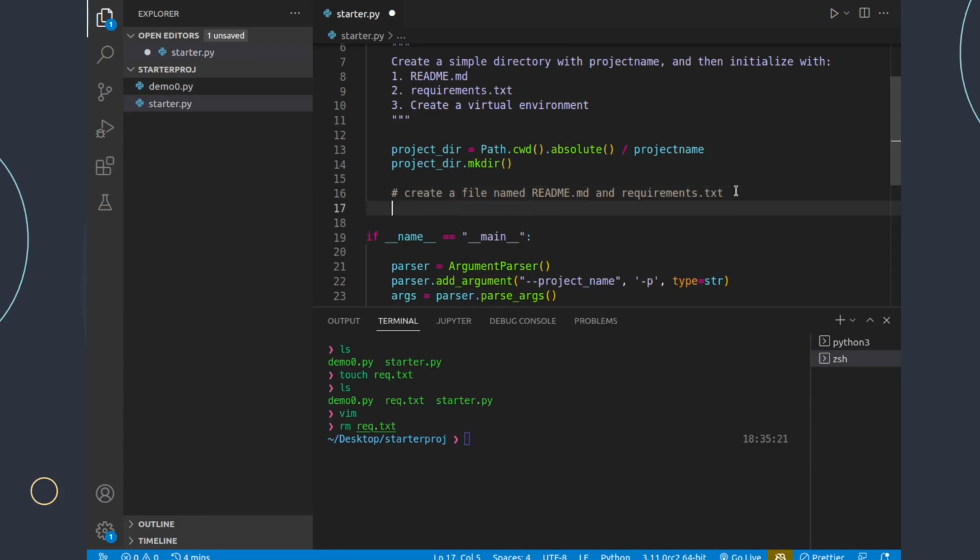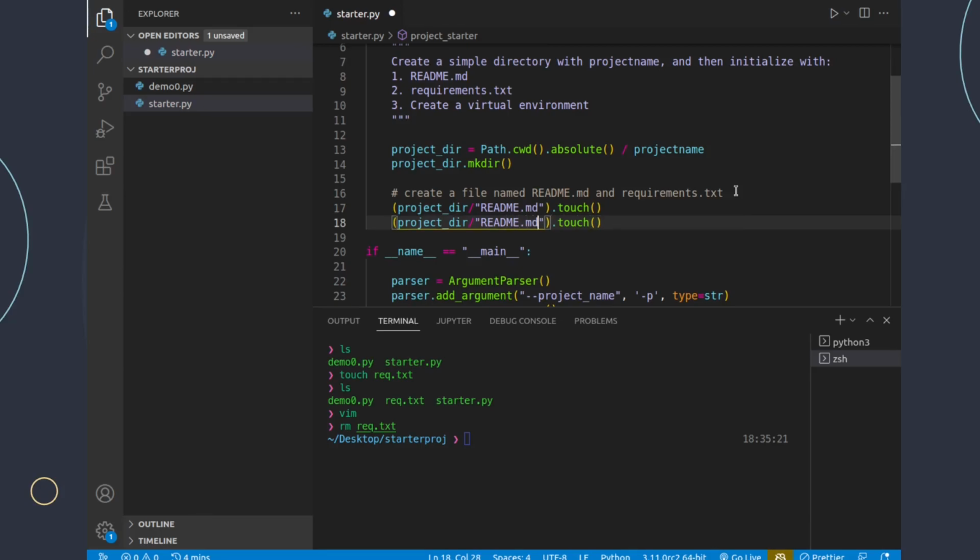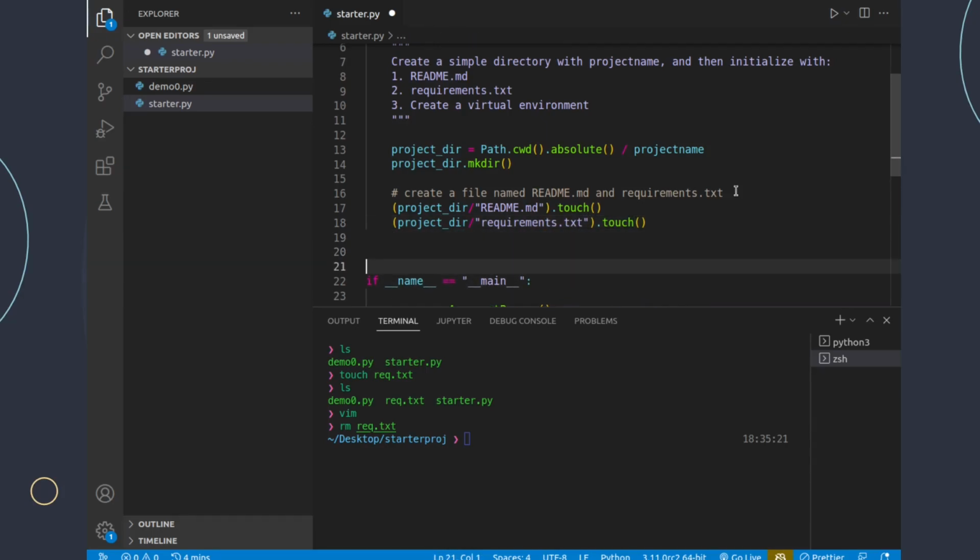So what am I going to do here? Relatively simple, I guess. We could just take the project directory, project underscore directory, and from there create a file. So the file would be readme.md, and we want all of this to be wrapped into something so it doesn't just create that. Okay, so touch, and then we just want to duplicate that, and here we just change that to requirements.txt. So that is the first step. Okay, so far so good, right? So the first and the second is done.